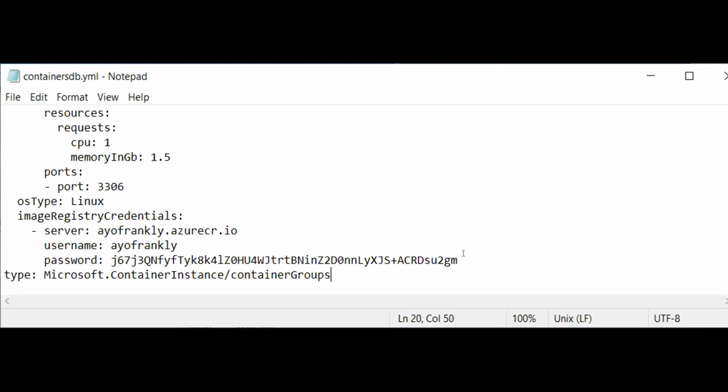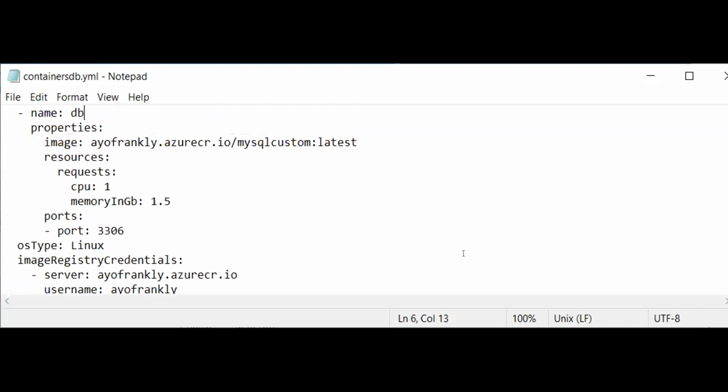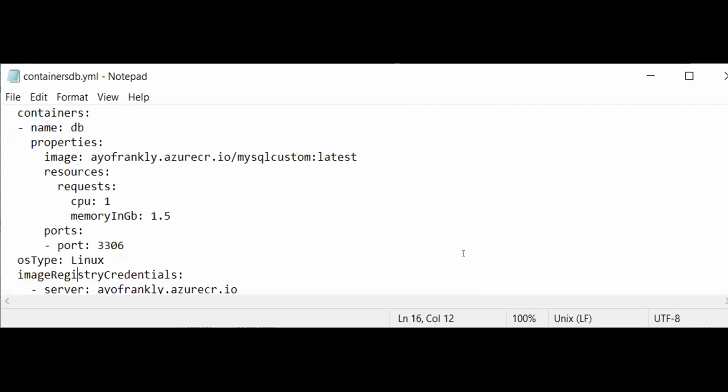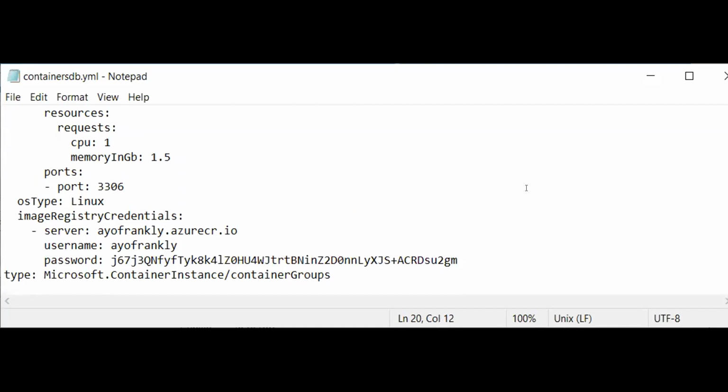I think everything is set. This should work. I hope there is no mistake anywhere. So I think this should work. So what I will do now is go back to my Azure portal.